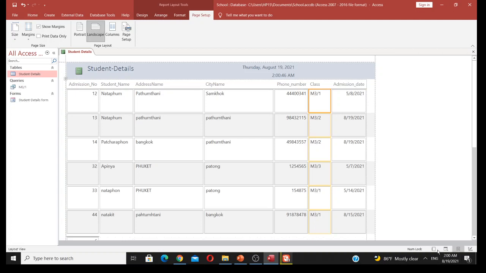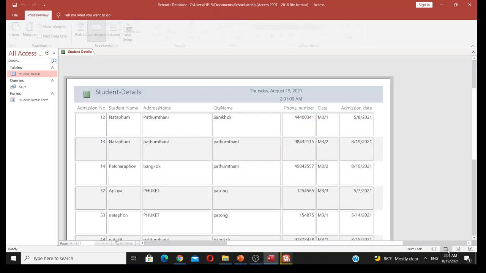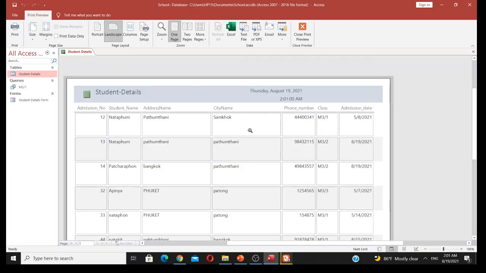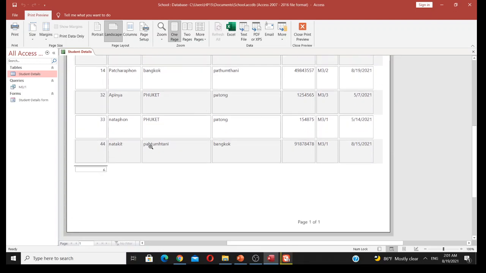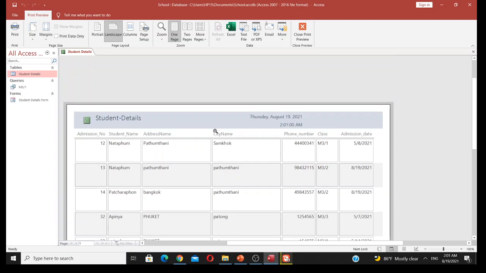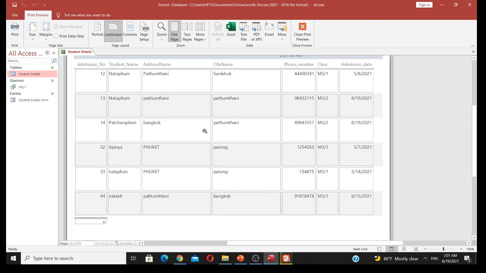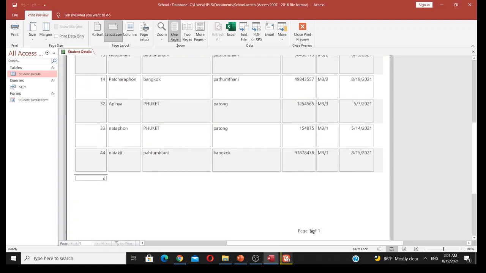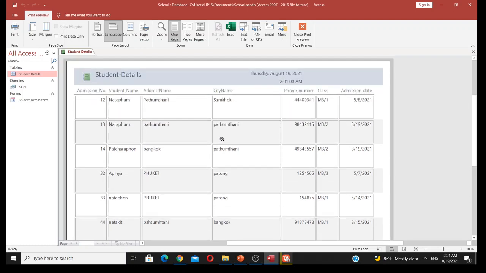Now let's check on the print preview. So this is what it will look like on paper. So how many records? We have 6 records inside. And this is page 1. Because we have only 6 records, we have only 1 page.